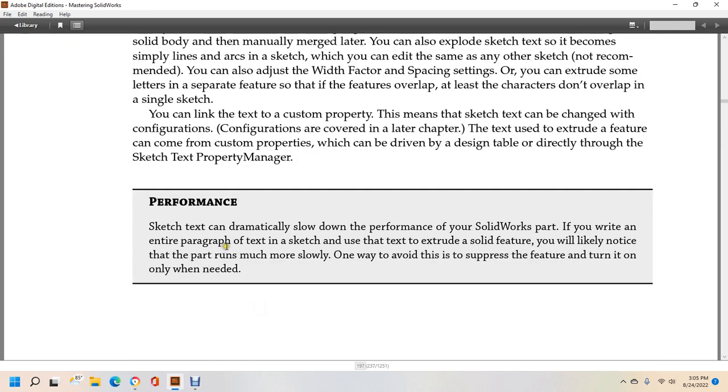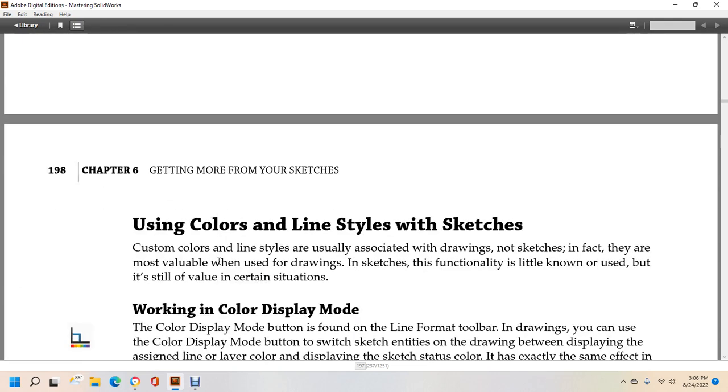Sketch text can dramatically slow down the performance of a SolidWorks part. If you write an entire paragraph of text in a sketch, usually with the text extruded as a solid feature, you will likely notice that the part runs much more slowly. One way to avoid this is suppressing the feature, turning it on only when needed.